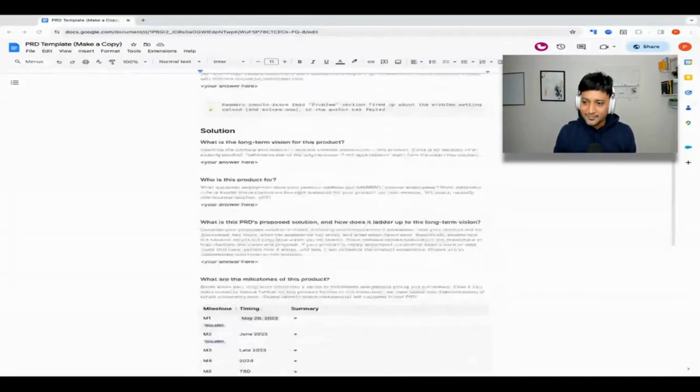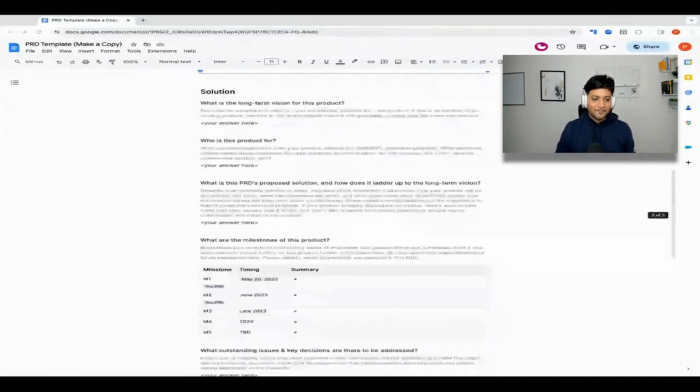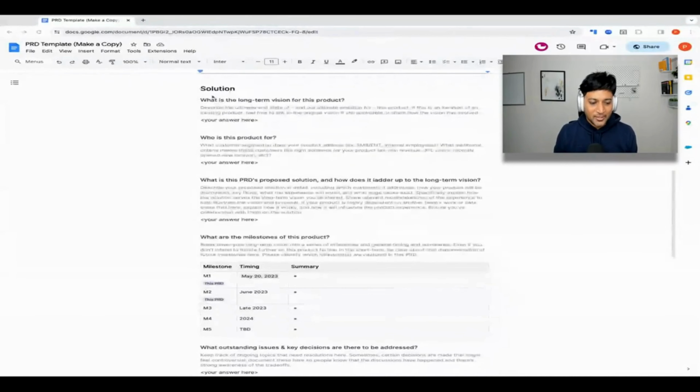Awesome. Let's jump into the solution. Yeah. Cool. There are a few sections in this one as well.